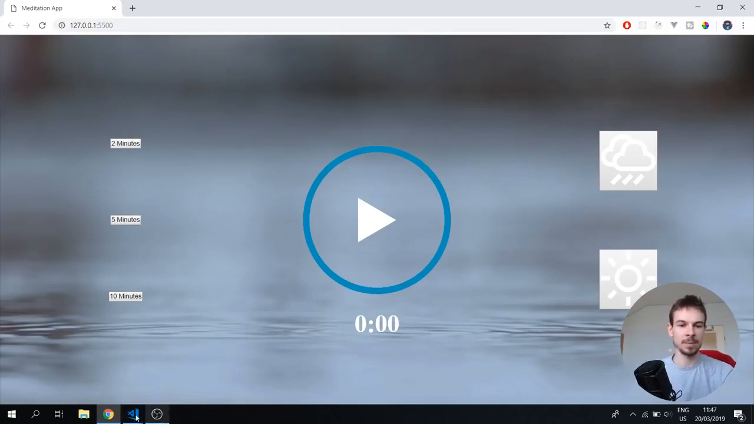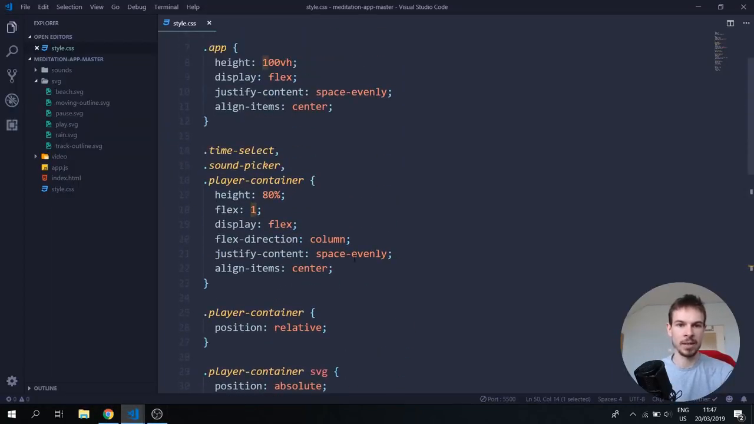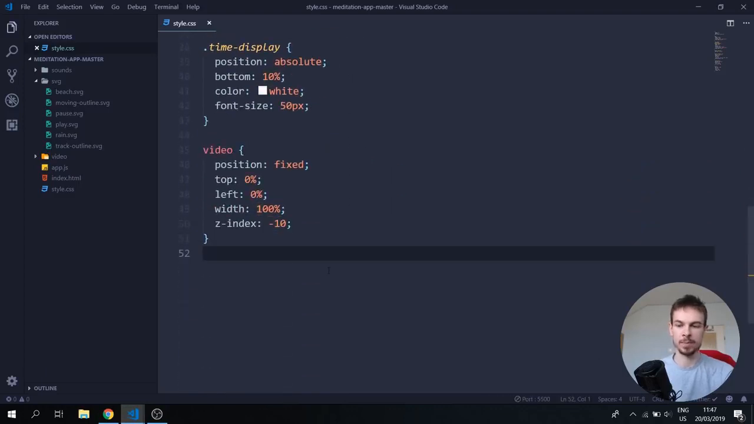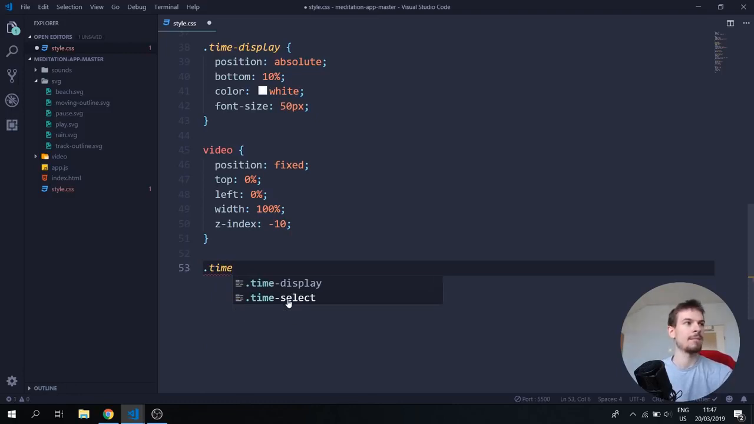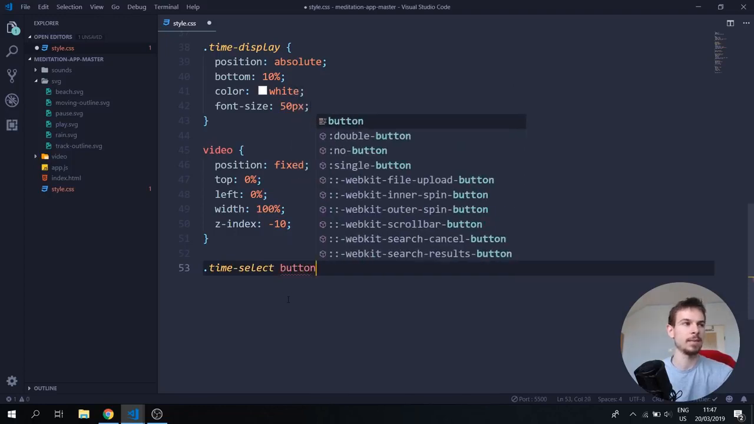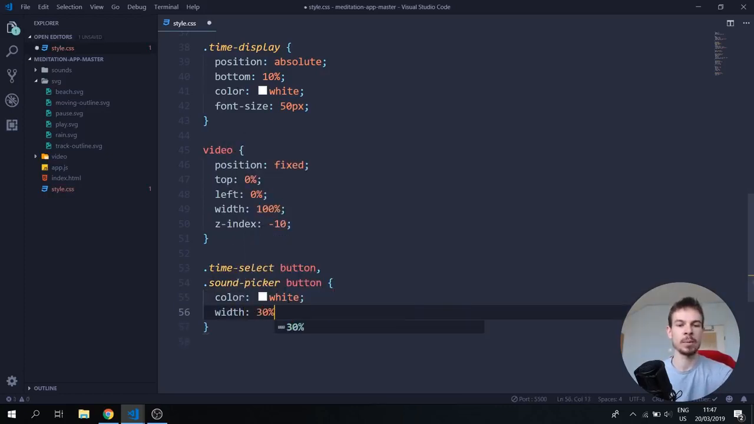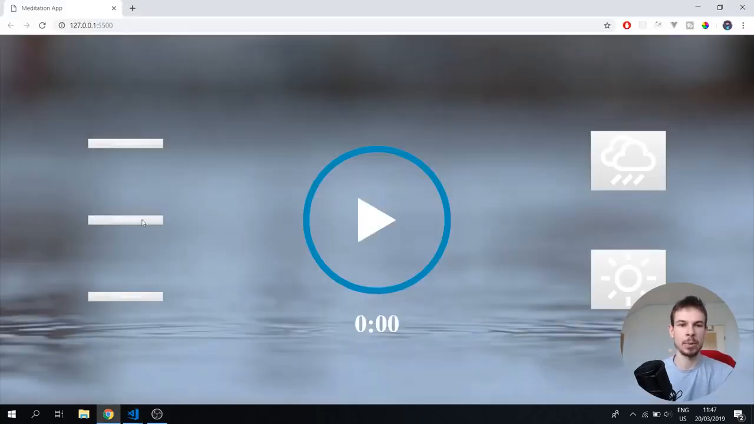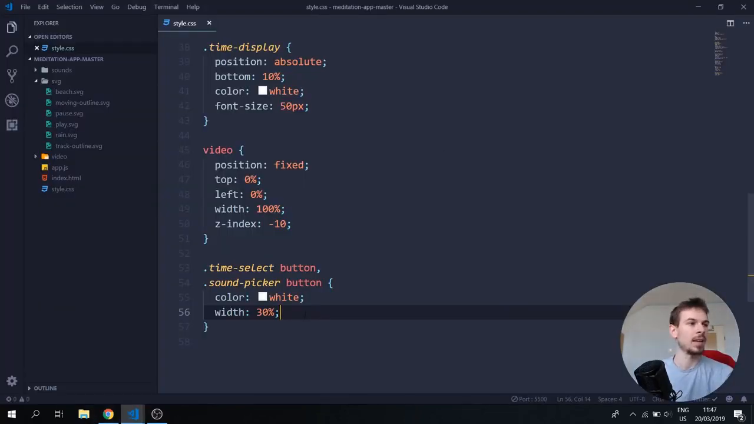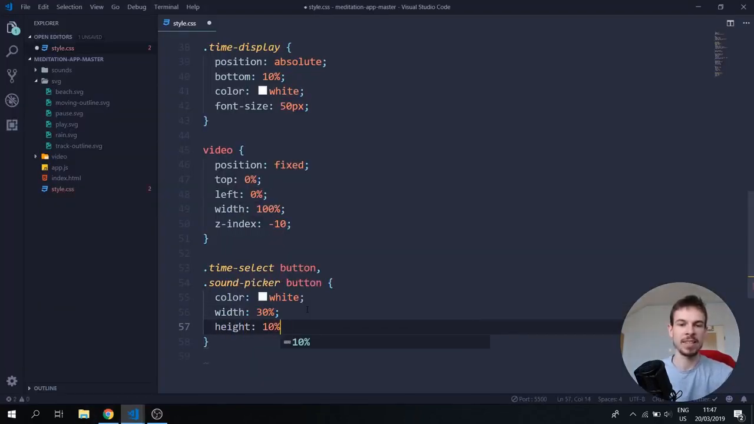So we can go to the, let's see what we have here. Okay, let's go all the way down here to make everything clear. So we can get the time select buttons, and we can also get the sound picker button, like so. Okay, we can get all the buttons, we can change the color to white, we can add a width of 30%, let's see how that looks, there we go, make them a bit longer. Then we can add a height of 10%.